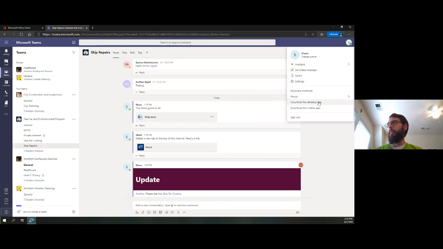From here, I can also download the desktop app or the mobile app. Keyboard shortcuts, very useful. Control Shift M is my favorite one. That mutes and unmutes your microphone. Very helpful during meetings when I don't want to move my mouse and find the mute button. I can just hit Control Shift M on my keyboard and it mutes, and then it's pretty useful.